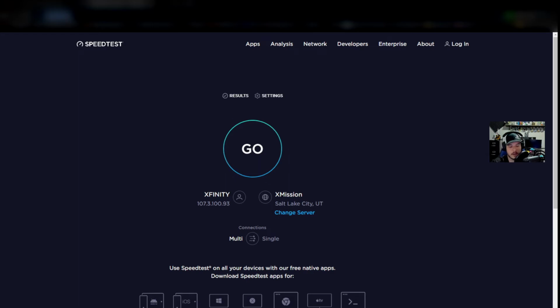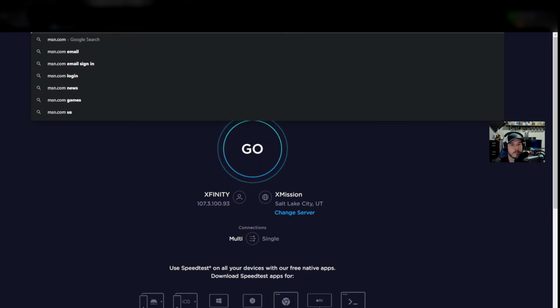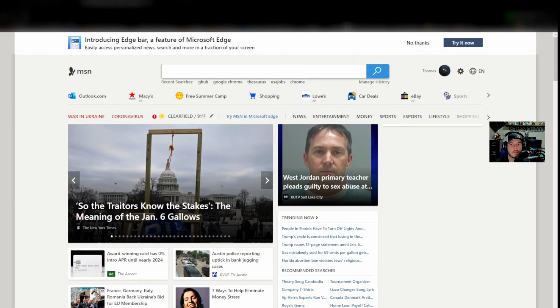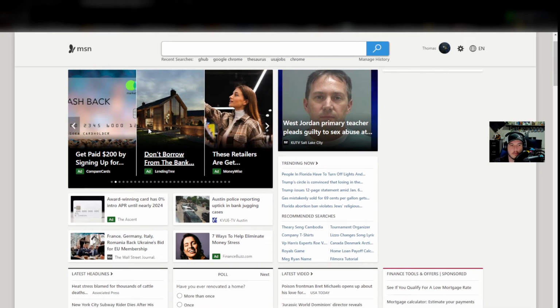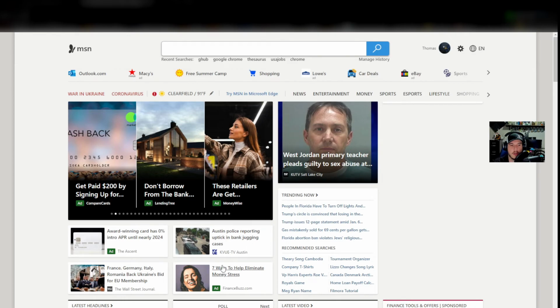Let's go back to msn.com. Ooh, look at that. So there's still some bugs when it comes to it. This normally will go away. But other than that, there's not really a single ad here. You have a few ads right here.